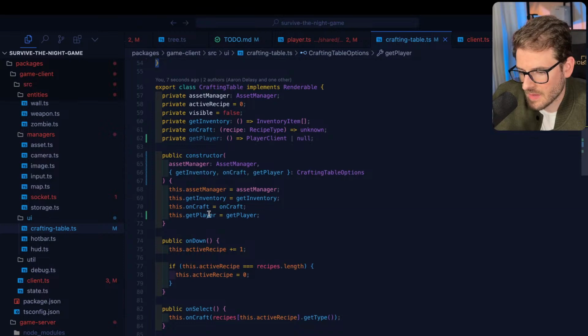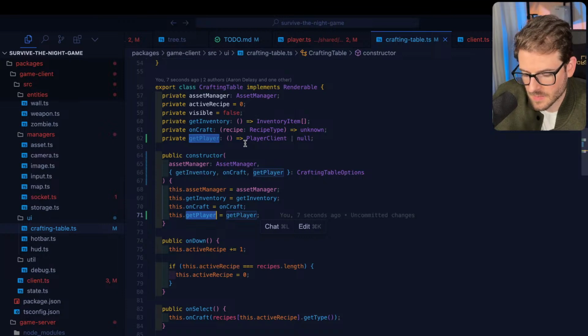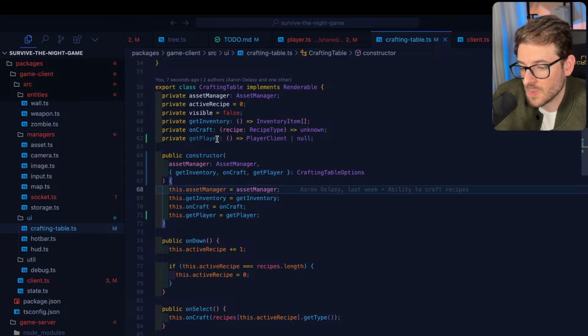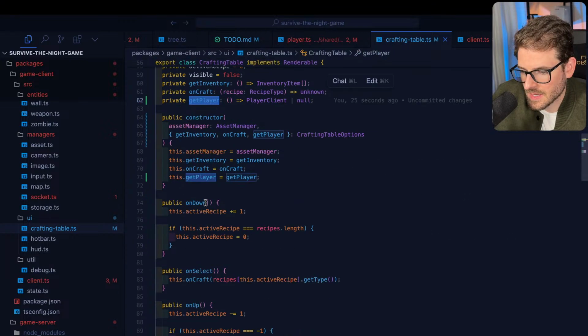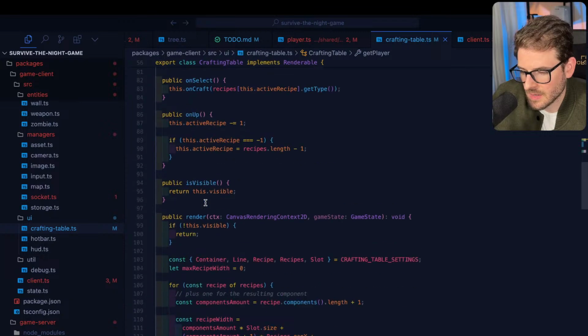So now that we have the ability to get the player that we are currently looking at on my laptop, right? Because there's going to be multiple players on a map, and you need to know which one you need to follow around with the camera and control. So I'm just going to pass it in for right now. And then is visible.